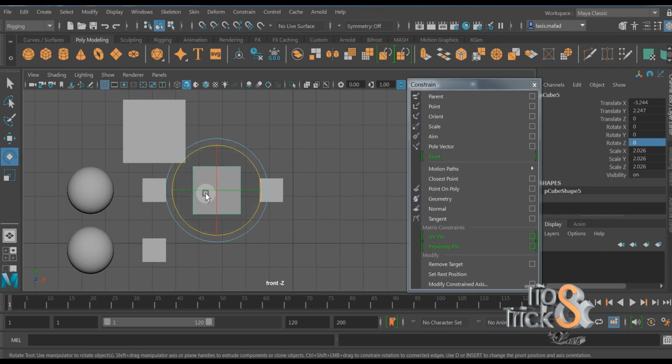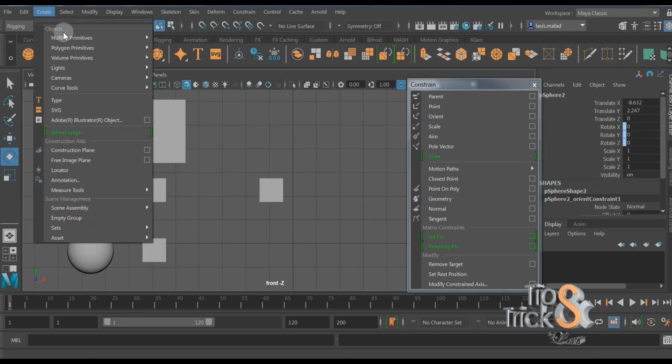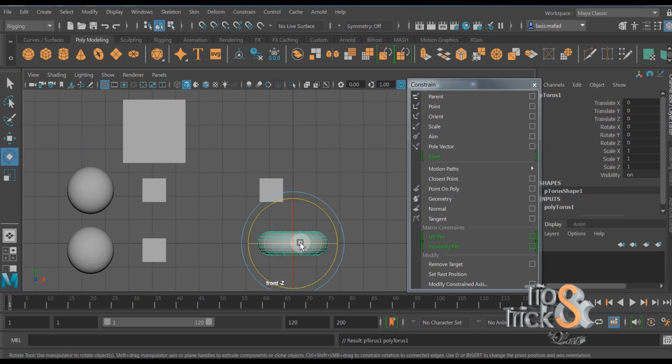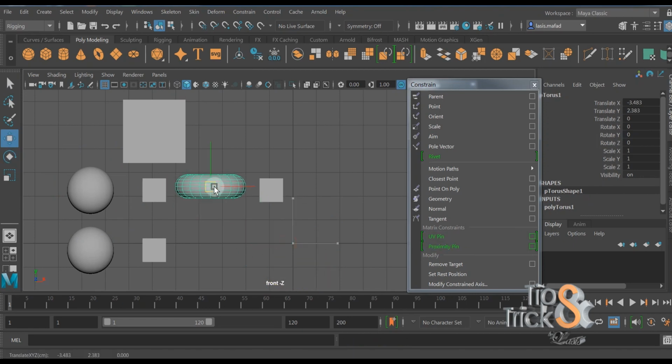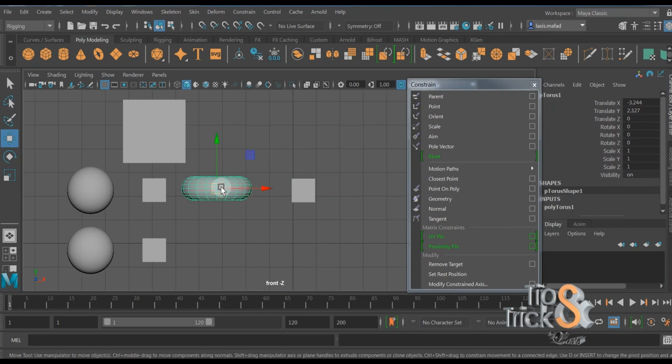Okay, however, since I rotated this, I have to create a different object so you can see the difference. Let me use a different primitive. So maybe a torus.